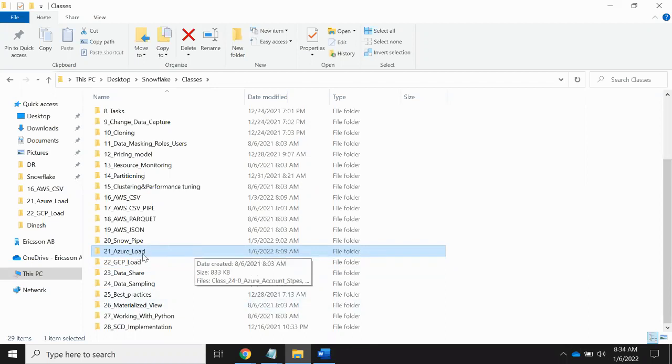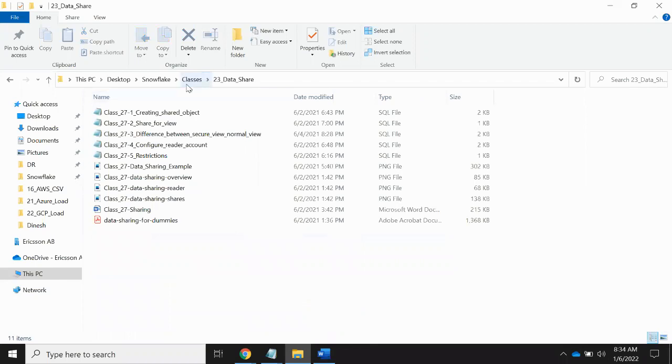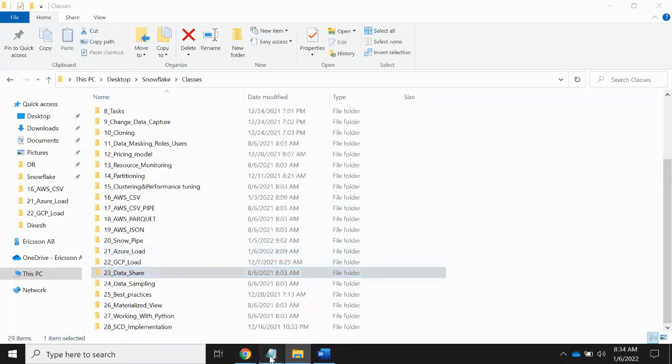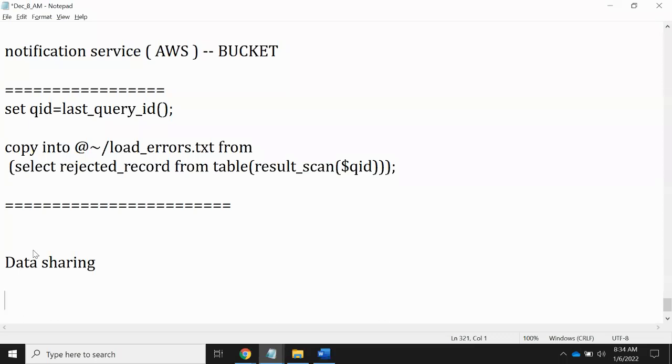So I will again, so we'll come to this and then I will show you how exactly we can do that. And the most important thing, let's come to data sharing. Here we have a concept in our Snowflake: data sharing. Before going to data sharing, I will give you a brief idea of what data sharing is, because everyone will get confused here. So why do you need a data share?